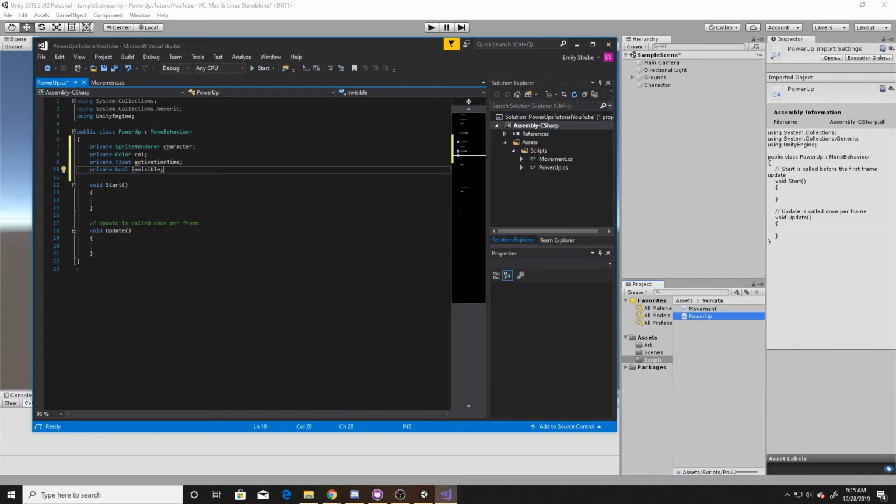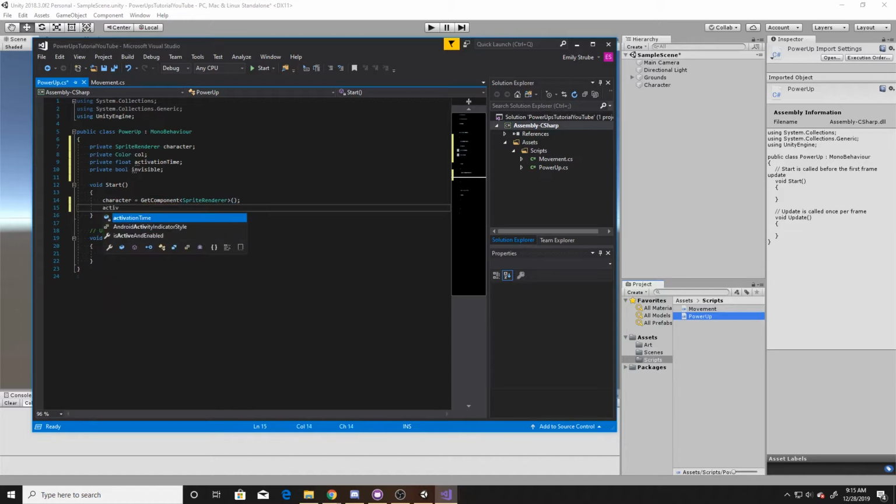Now we'll go to our start function to initialize all of these. We'll begin with our character by getting our sprite renderer component. And then we'll go to our activation time, which we'll simply set as 0. And then we're going to set our invisible to false. And finally, we want to set our color variable to our character's color. This is simply so that when we adjust the alpha channel of our color, it doesn't default the RGB to 0 and keeps the RGB that we have on our sprite.